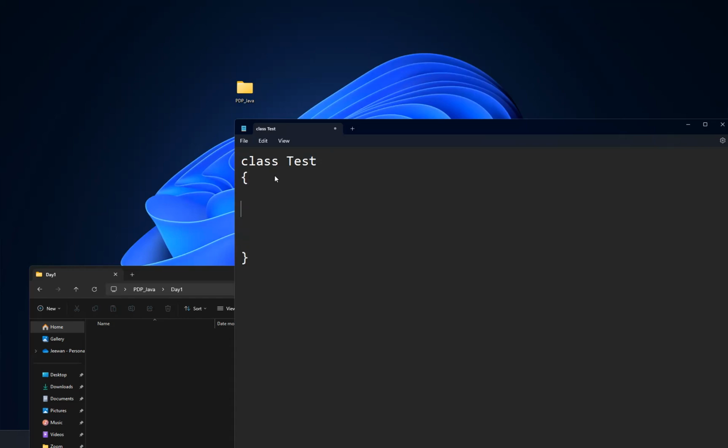Inside the Java class, you can have anything. That means only two things you can have. Can anyone tell me what the two things you can have inside the Java class are? What are the things you can have inside the Java class? Methods. Methods, correct? What else?